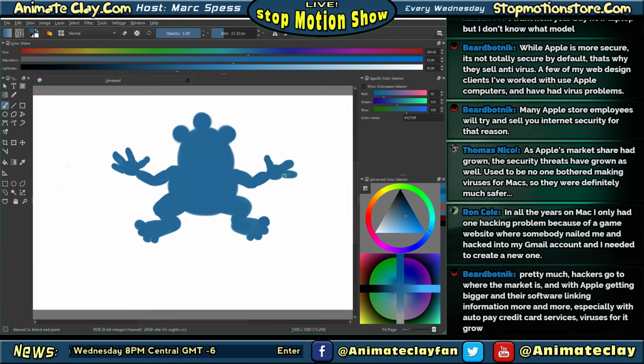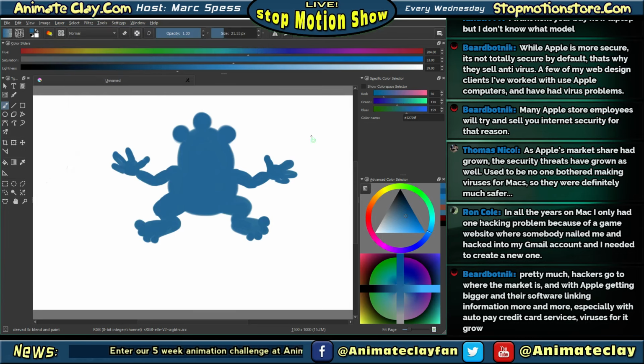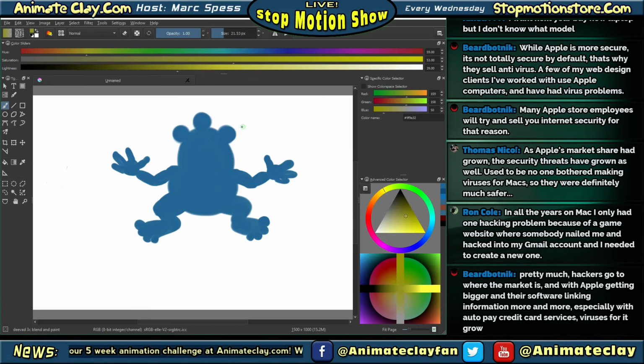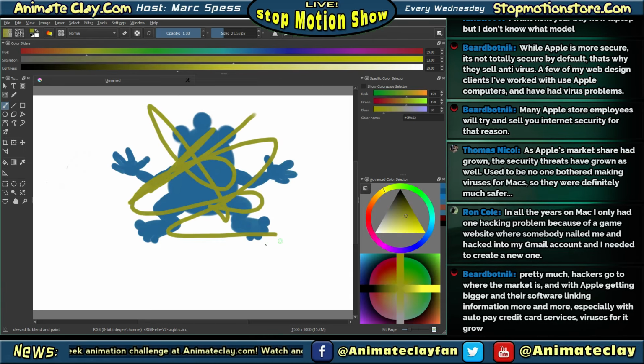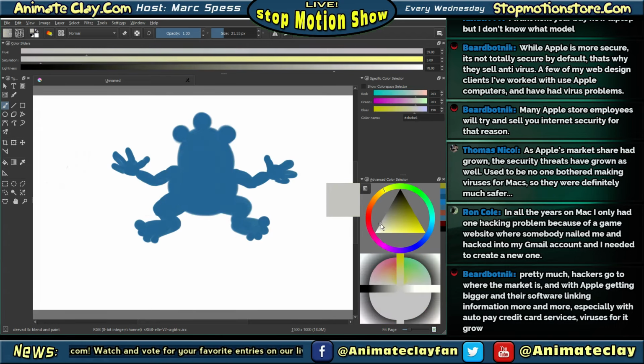So here's our silhouette for our character. Layer, new paint layer. Alright, so now I can make another layer here, and I can sketch, I can do whatever I need to do, and then I can delete it if I have to. So let's delete that. Actually, I can just go Control Z. So we can get some details in here.